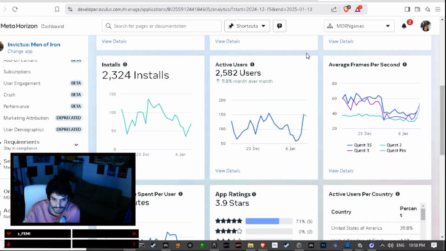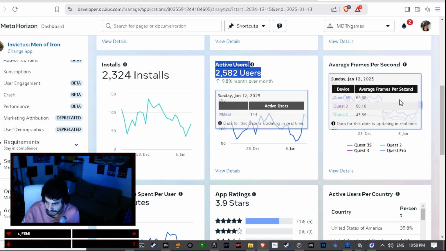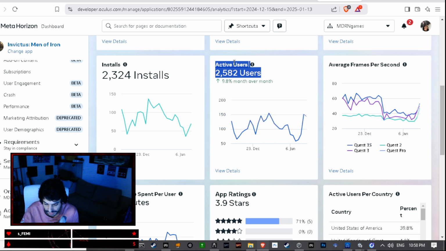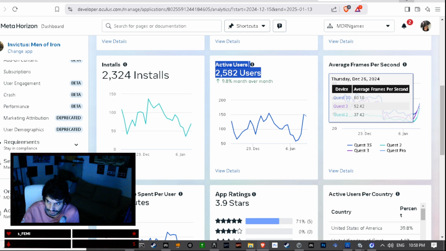I don't want to take up too much of your time because it's a very convoluted subject. So let's just get right into the subject. Here's my game. 2,500 users active. This is Meta's backend. You'll definitely get into this once you get up and running. But to do that, you'll need to start developing.